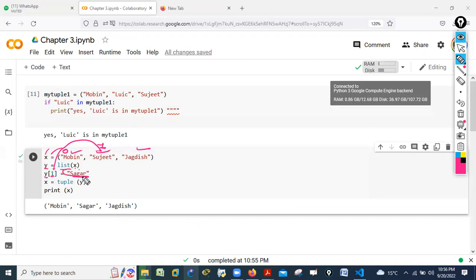So whatever your replacement, you have to put it over here. So I will say Sagar, 0, 1, and the middle one. So I want to replace the Sujit with the Sagar. Then I'm saying x is equal to tuple y. So if I'm saying x is equal to tuple y and print the x, it will replace the Sujit with the Sagar.